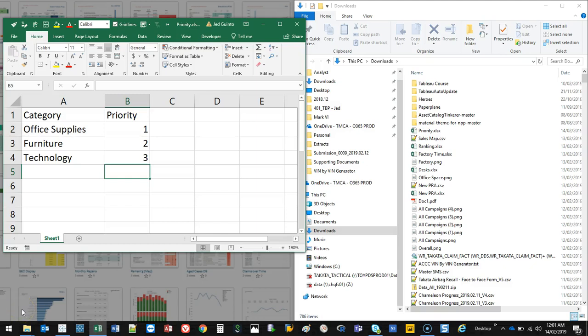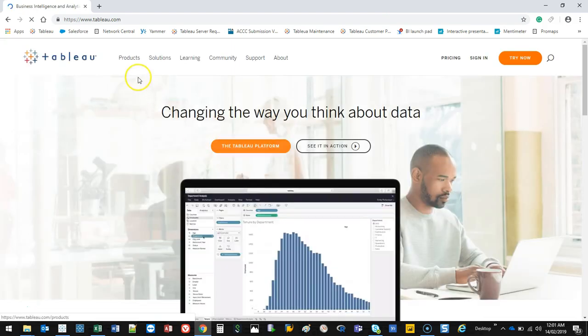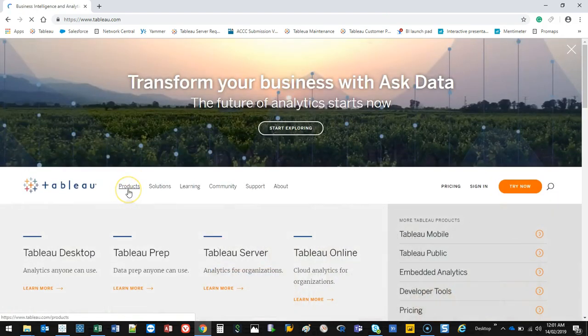I'm going to do something a little bit different today, which is I'm going to look at Tableau Prep. So the Tableau Creator license, which I should bring up, is really made up of three parts. So let's just go to Tableau and check out the products. Let's go here, and if I go to products here, there's three main ones.